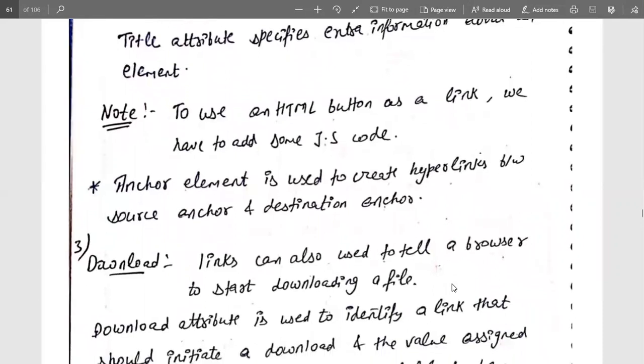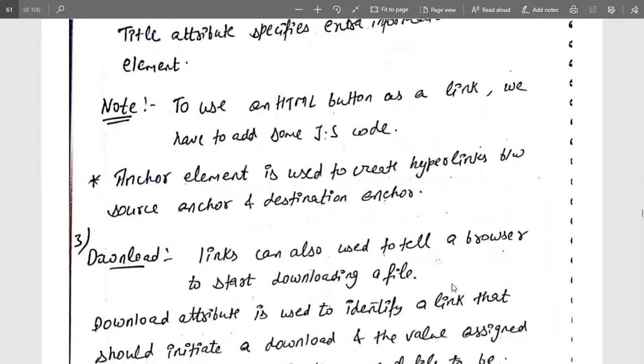To use an HTML document as a link, we have to add some JS code. With the help of that code, we will link the document. An anchor tag is used to create a hyperlink between the source anchor and destination anchor. Because once the anchor tag is used within a text, it acts within the body. If I use it outside the body part, then it will not be reflected in the web page.